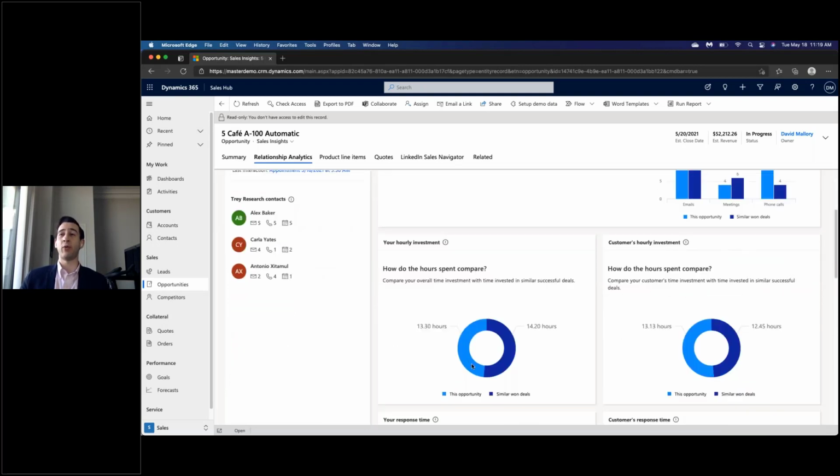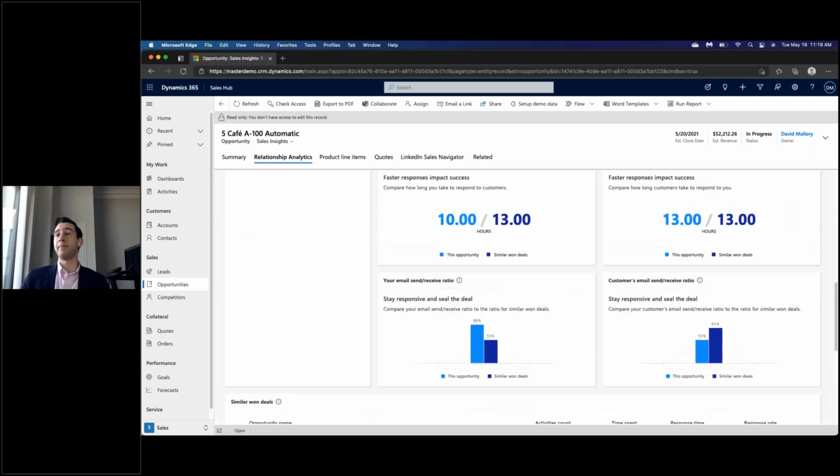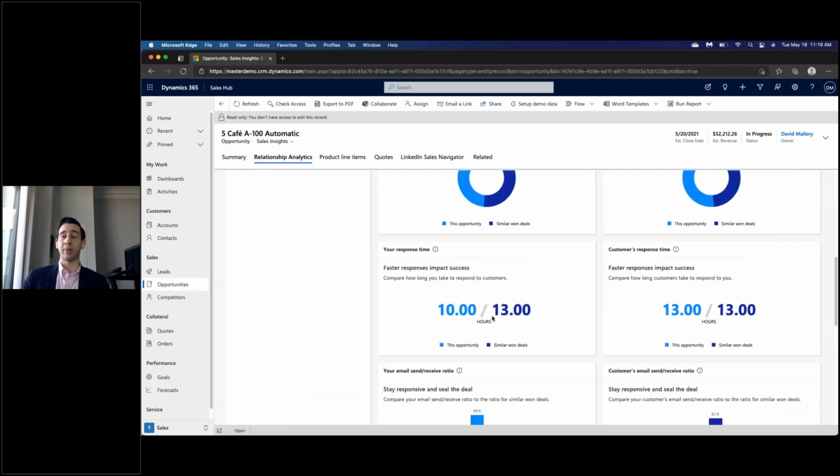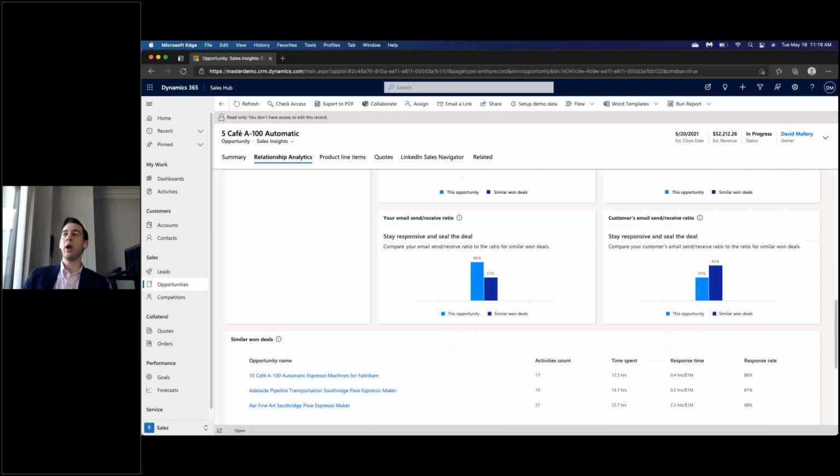We spent 13.3 hours on this opportunity, whereas we're spending 14.20 hours on other opportunities. We also see things like email send-receive ratios on this opportunity versus others that have closed as successful. Your response time, so we're responding to this customer in 10 hours, whereas on other successful ones, 13. That's a very good indication of how the rep is managing this opportunity. And there's a lot more data that you can dive into there.